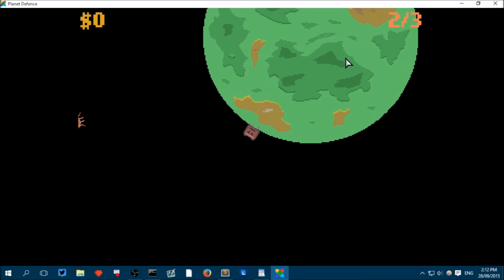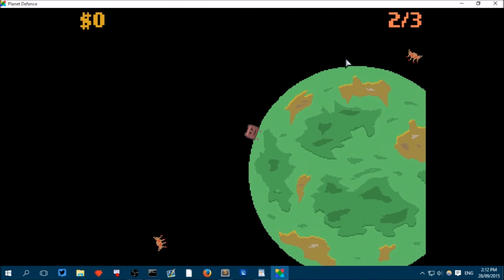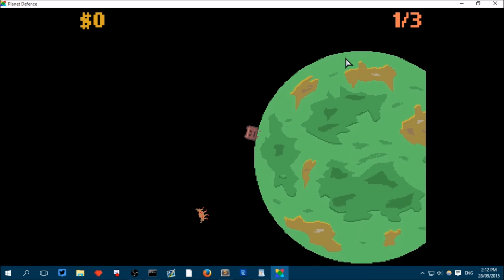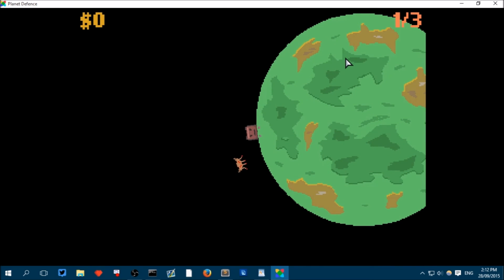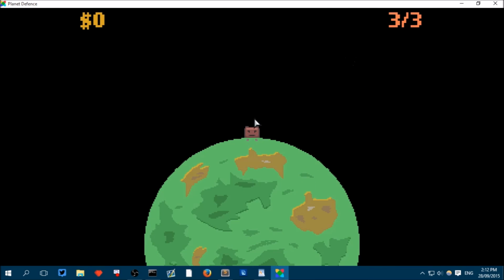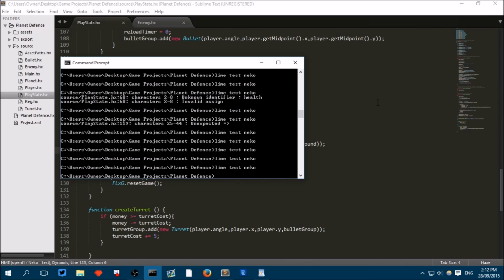So there it goes down to 2. That one up there makes it go down to 1, and this one will make it go down to 0, and that reset the game. So I think that will be the end of this episode.